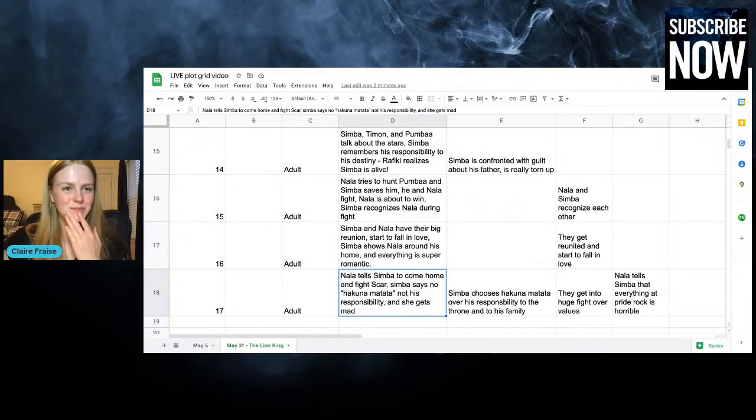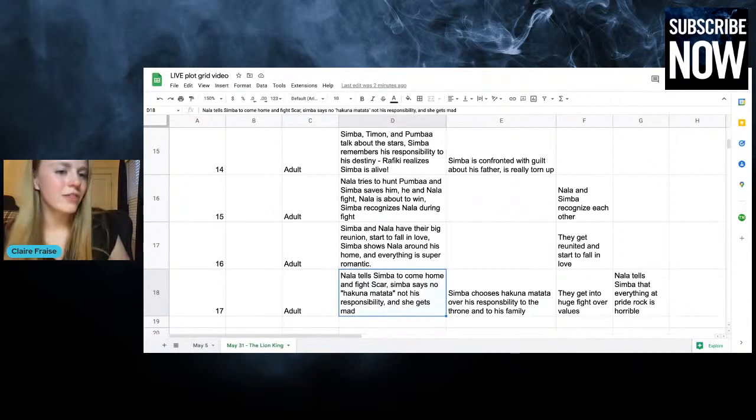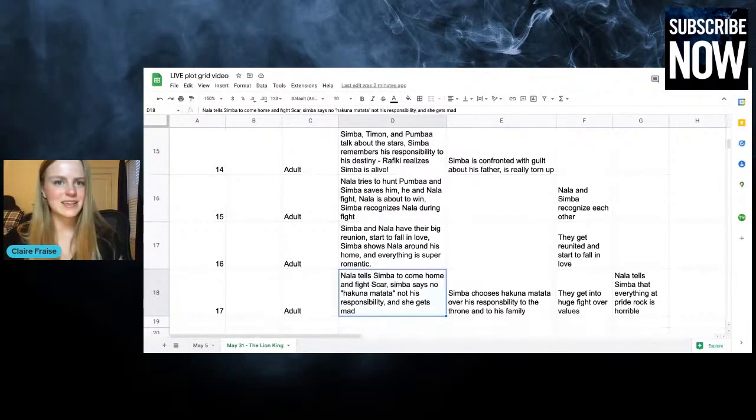Okay, so let's move to the next chapter, which is honestly not really the climax yet, but it's kind of the thematic climax of the story, because it's the scene that causes Simba to decide to go home and confront Scar and seize his destiny.